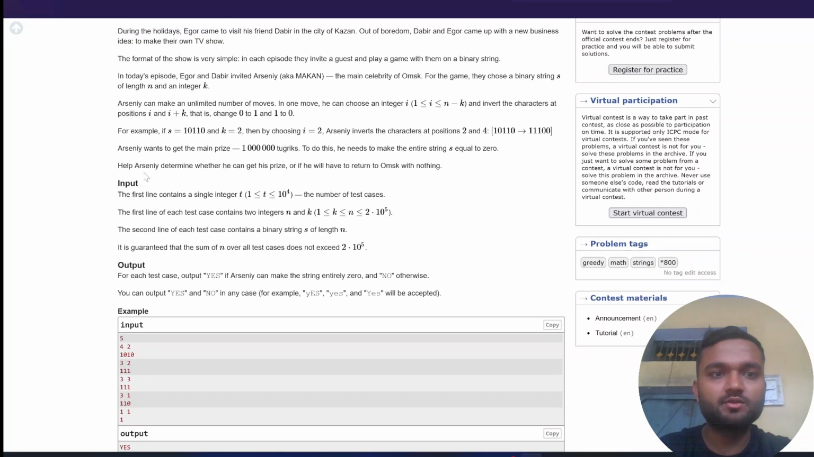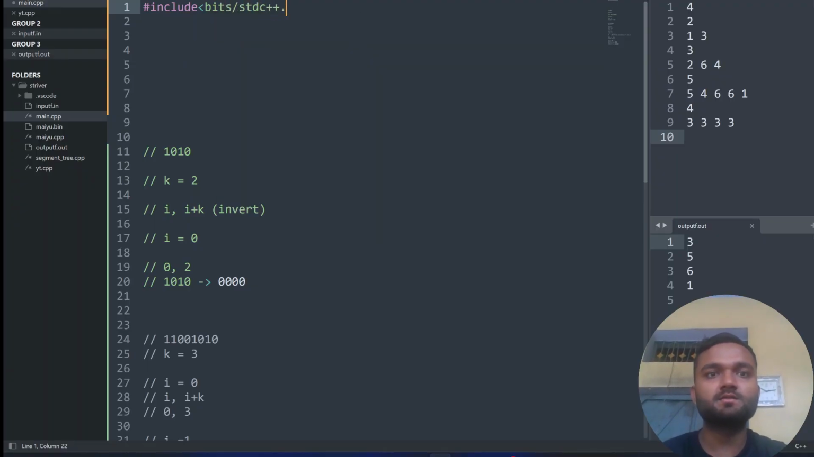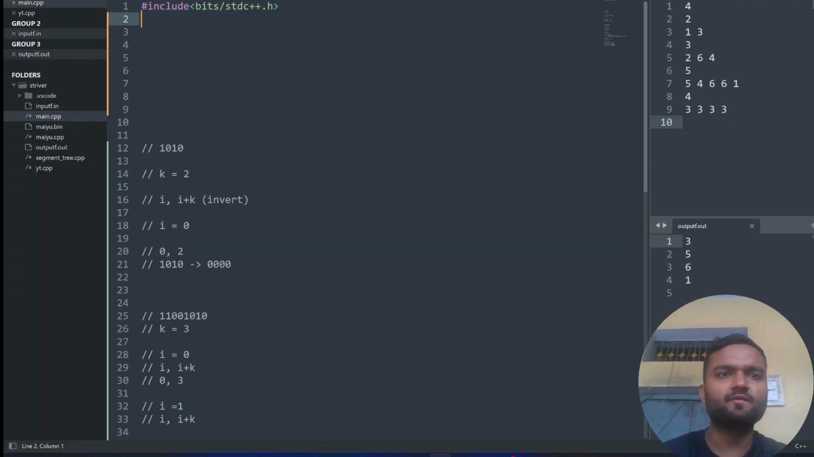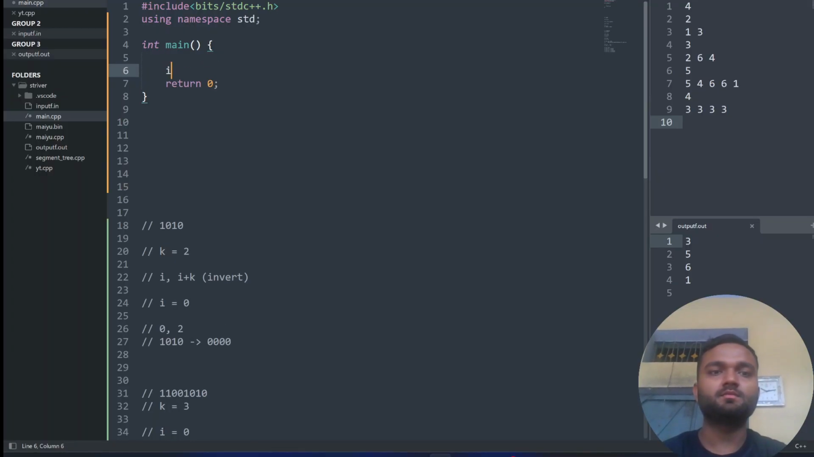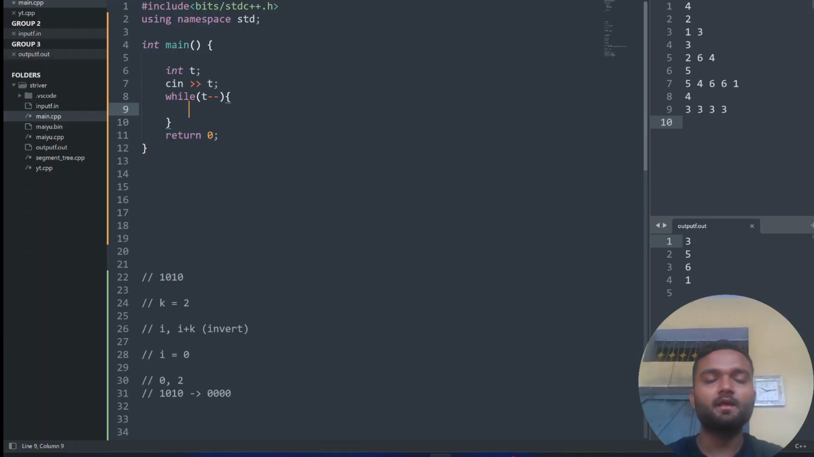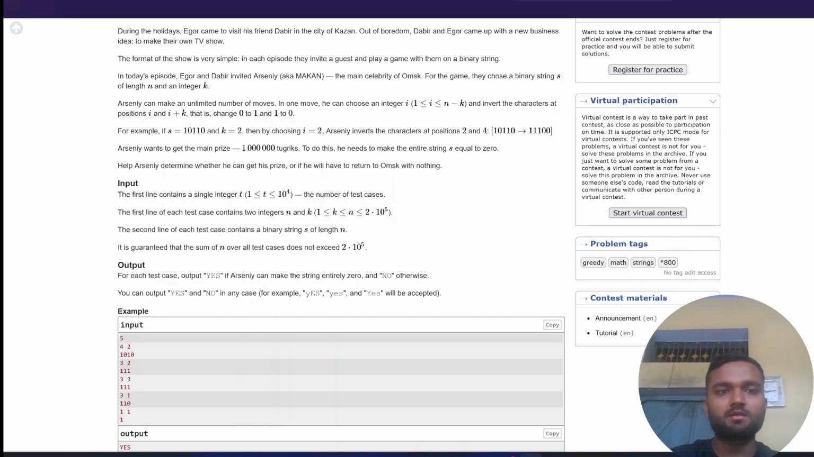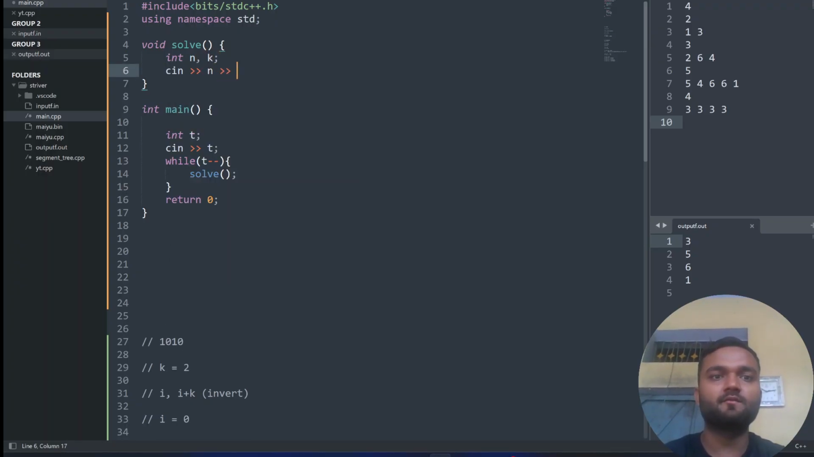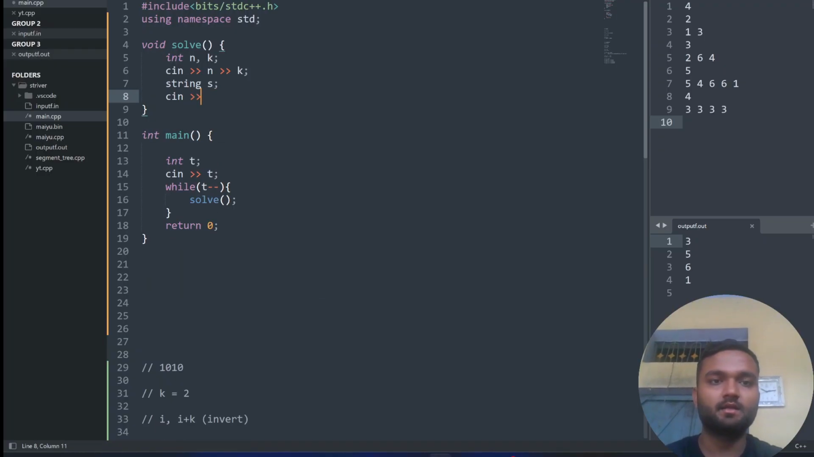If I talk about the input, so let me first make the boilerplate code. It's bits/stdc++.h, using namespace std. This is the main function. So we have the test cases, which you can take as input, and we can simply call a function solve for all test cases. The first line of each test case contains two integers n and k, that is the size and the k. So we take input for n and k. And in the second line we have a binary string of length n. We can take a string s and take the input. That's it.